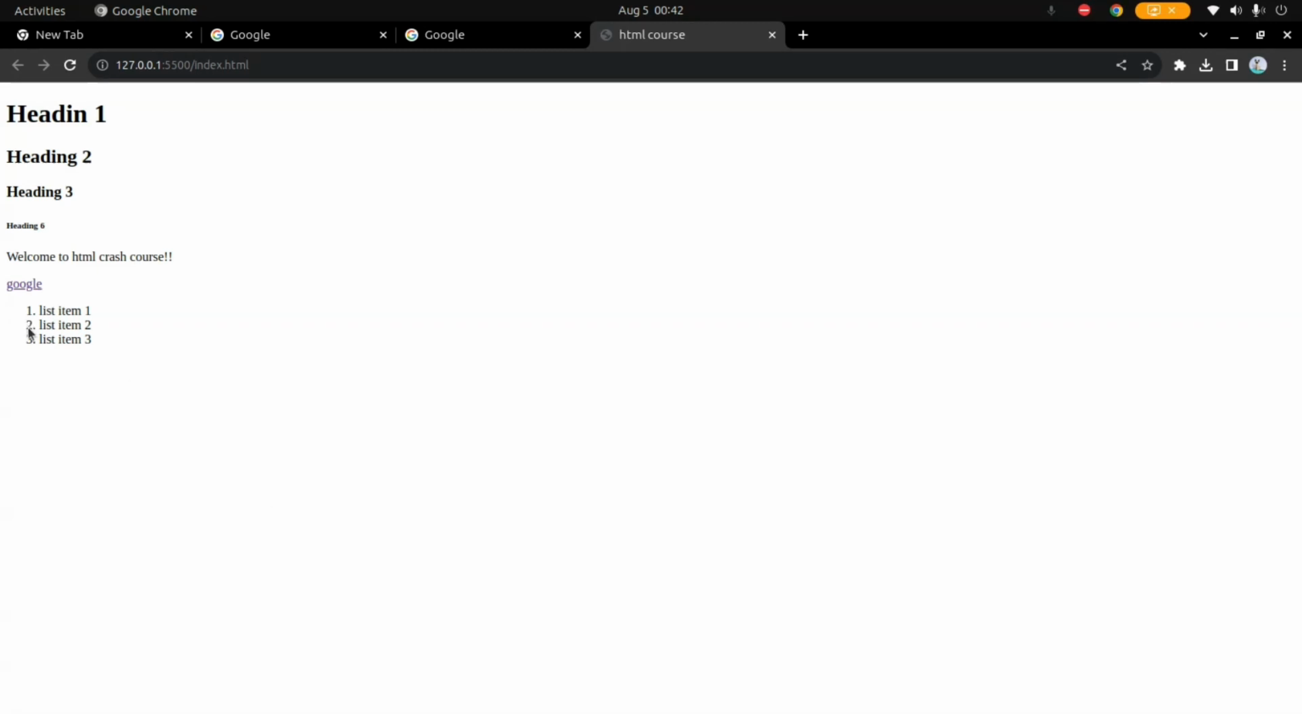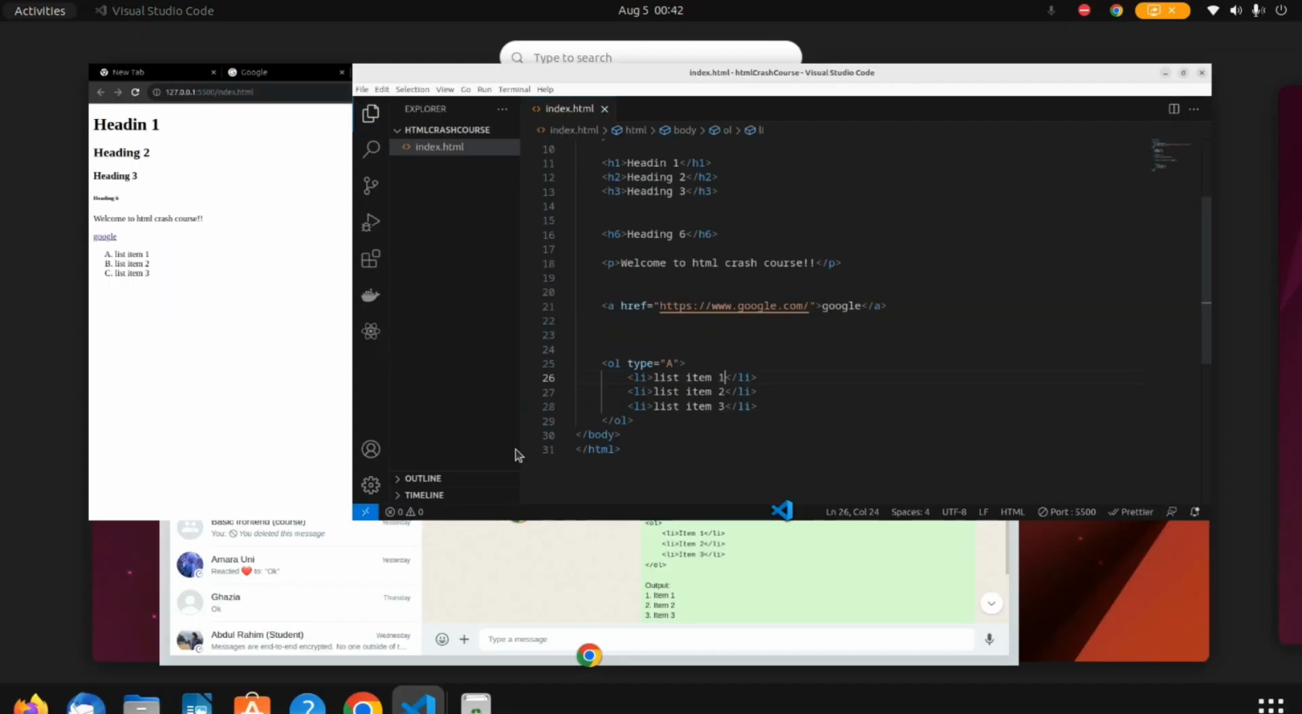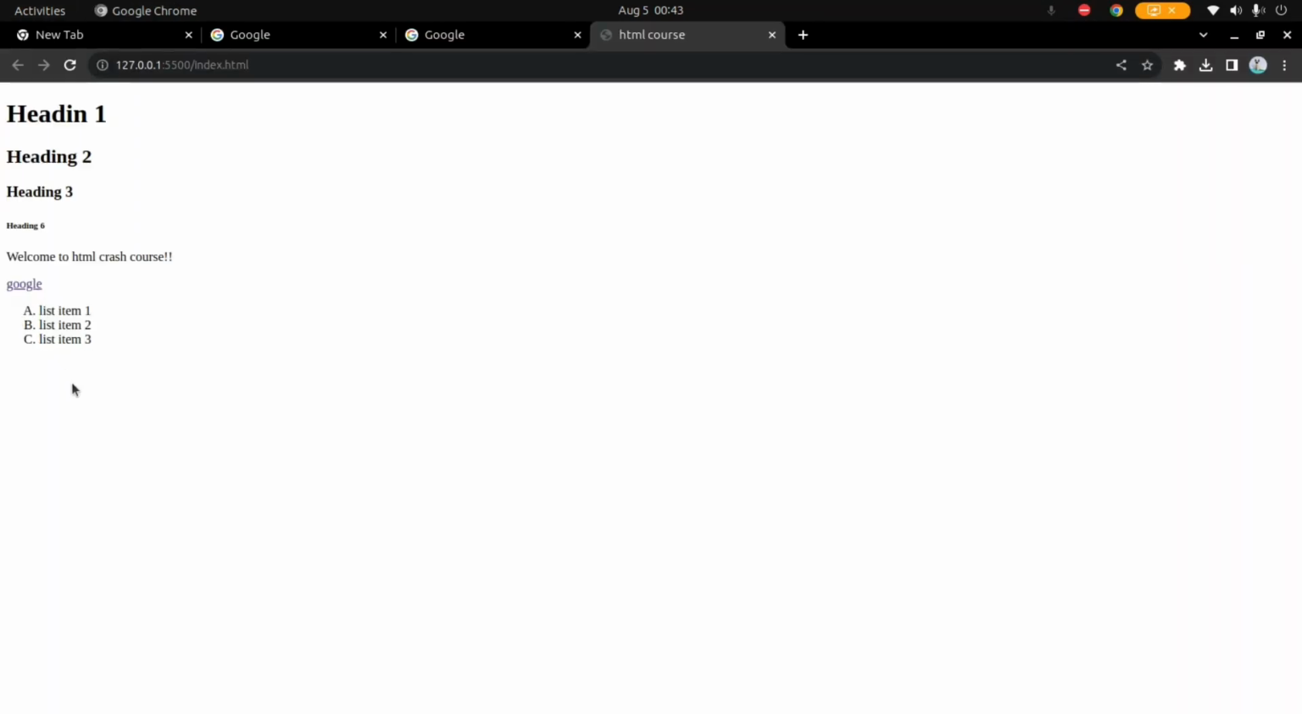We can change these numbers to Roman. Here we can specify type equals to. Here we can see different types that we can add. Let's add this. And here we have it.